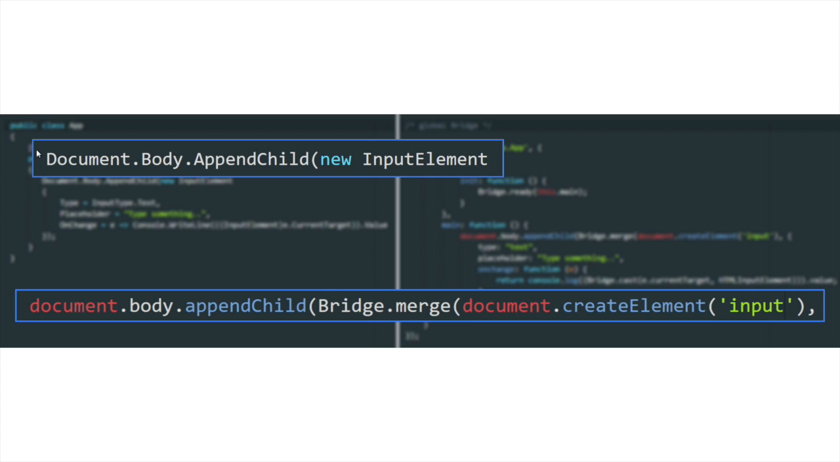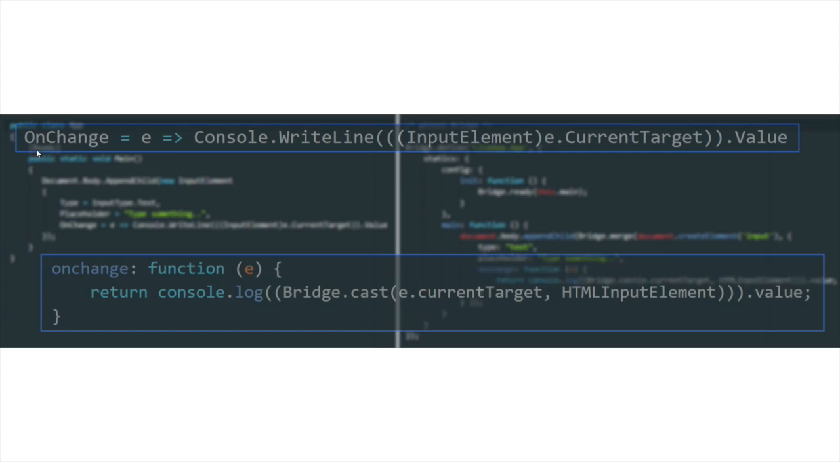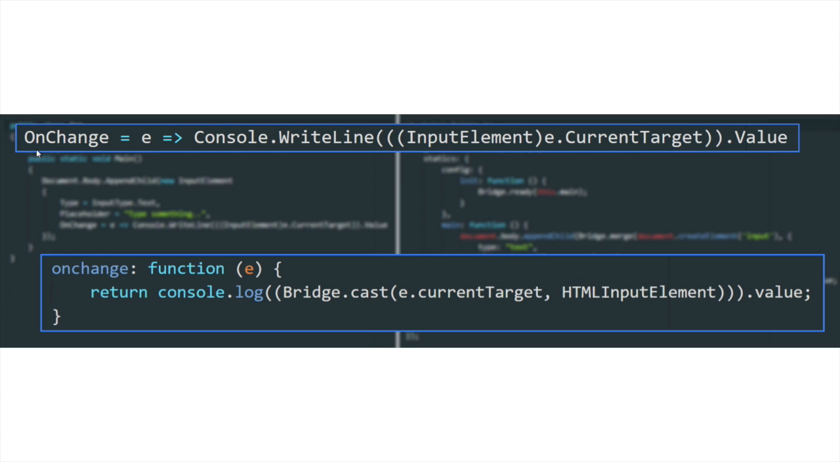Now, one of the properties that I've set on this input element is the onChange handler, and I've set that on the input using a lambda, and it takes the current target, and we know that the current target is an input, and then it just writes its value to the console. And as a lambda, that just totally works. It's, again, quite a sensible transformation from this into this.